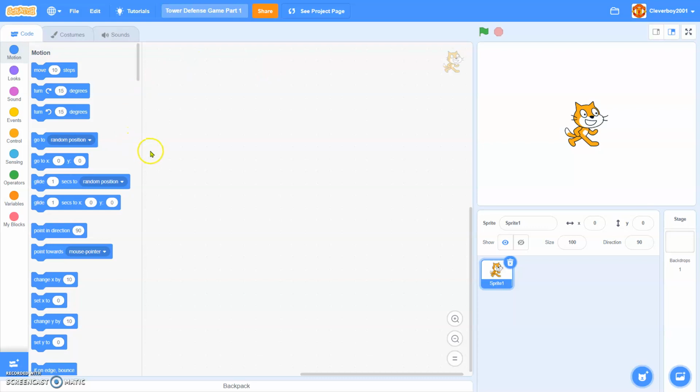If you don't know what a tower defense game is, it's basically a strategy game where you place towers and the towers shoot the enemies that are going by. And the aim of the game is actually beating the game. So, yeah, let's make it.